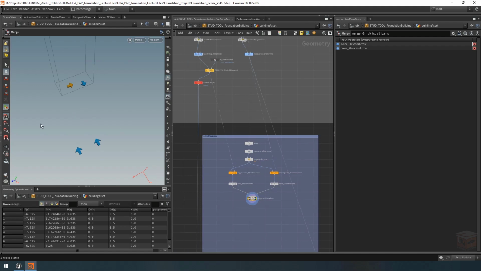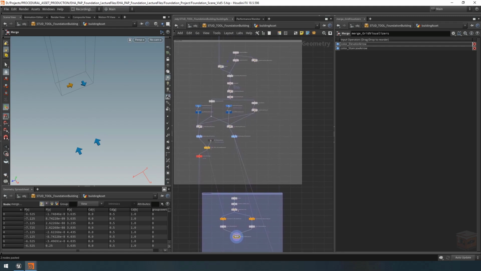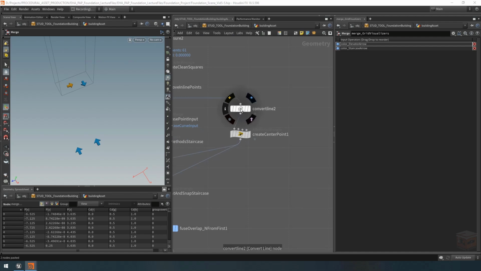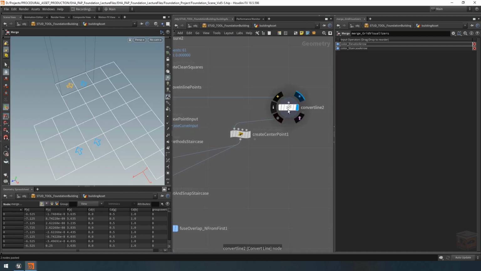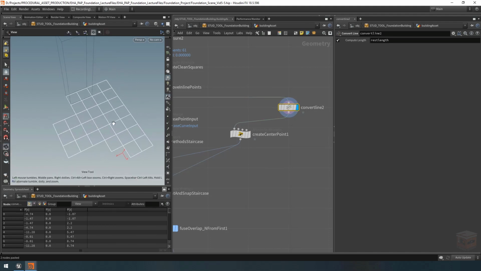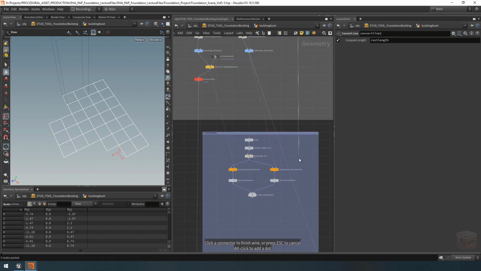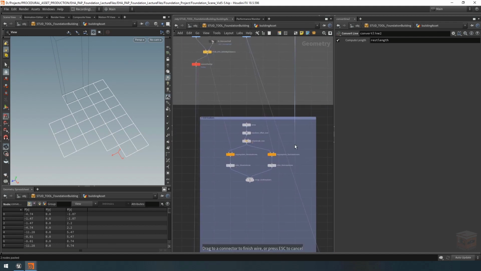And now I would like to add the grid around these arrows. So up here, we already have our grid. If I go up in the network and I look for my convert line node, I can pull a line straight from here, which will give me my grid. Of course, again, these are polylines, and while we can use these in Houdini, we cannot use them in Unreal. So let's grab another polywire node and let's create one right here.